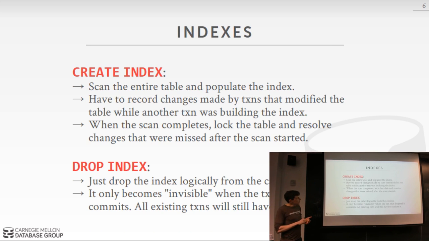For indexes, it's a little bit tricky as well, because as we said before, indexes are this weird thing where it's like a copy of the data itself. And we want to make sure that when we add or drop an index, it's all done in the context of a transaction. So if you want to create an index, then you essentially have to have one transaction do a sequential scan through the entire table, and it starts populating the index.